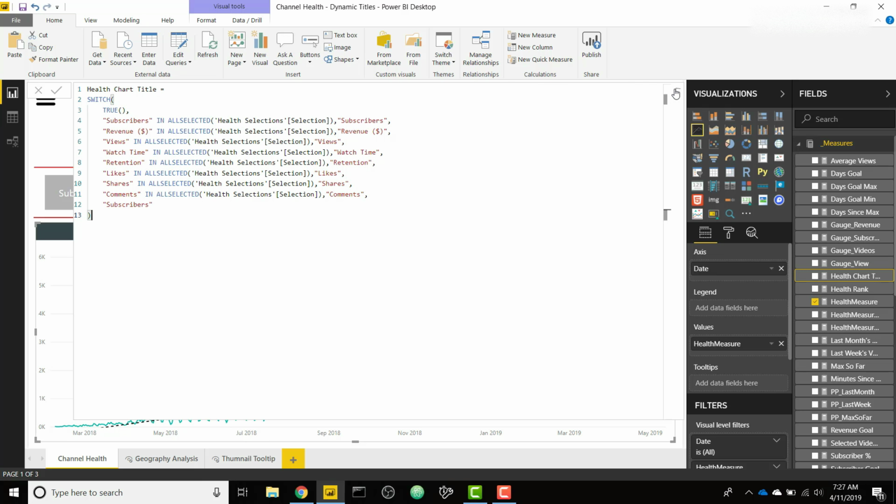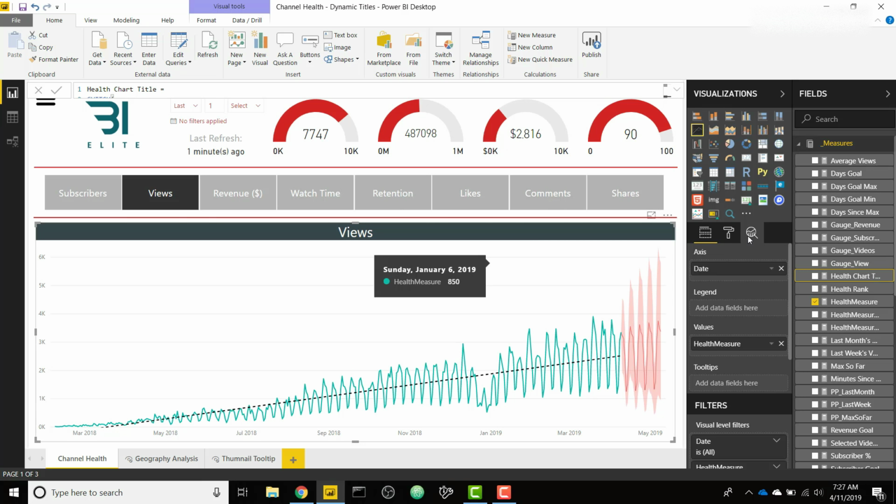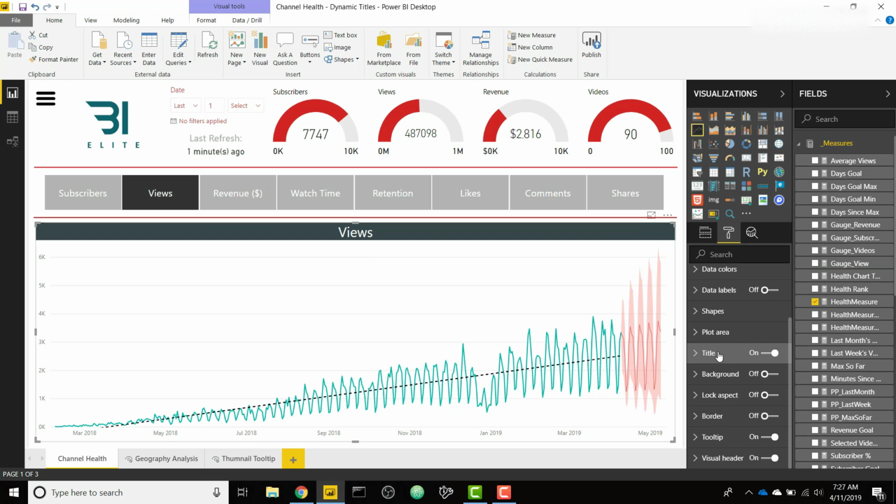The way we set that up in our actual chart is we go to the formatting pane and down to title. And then right now I've already set up conditional formatting. You can see that it has this little function symbol here, but I can revert to default. And right now it has no title, so I can just call it title. So it's not dynamic at this point. It has nothing to do with that measure.